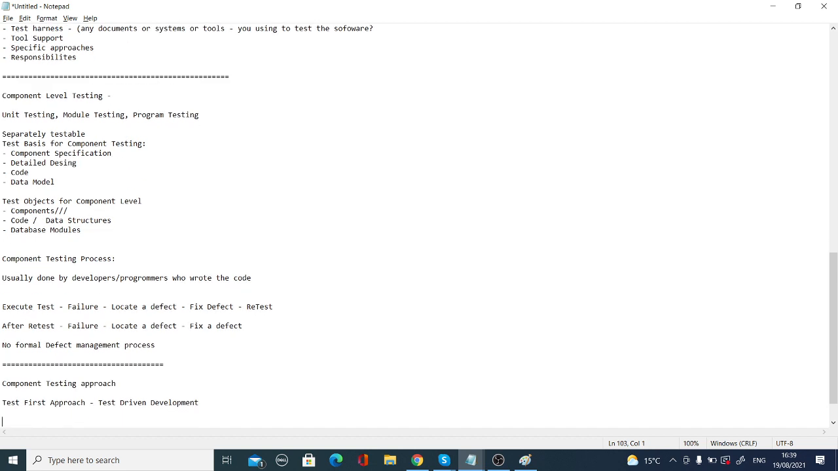In this approach, you write the test case first. From the test case the code is written, so we are making sure the code is going to pass, meaning the test will pass. If you have the test case first, and from the test case you write the code, this approach is known as test first approach or test driven approach.